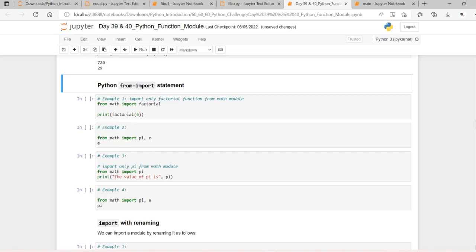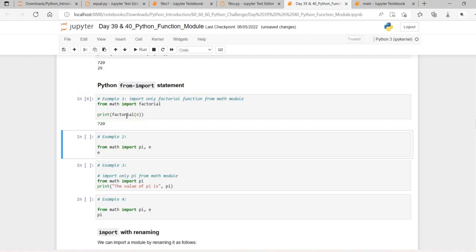So see here, dear friends, what we need is only the factorial function. From the math module, we are not going to import the whole module. Here we are just going to make use of only the factorial function. So with the factorial function, let me execute. What is the factorial of 6? And see here, it is the exact output.